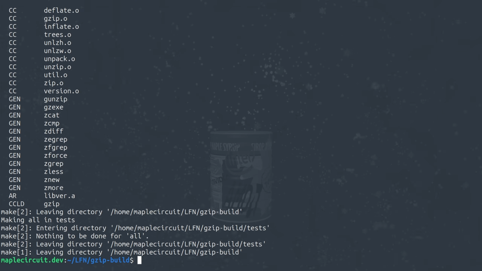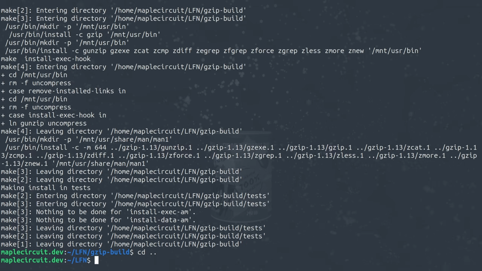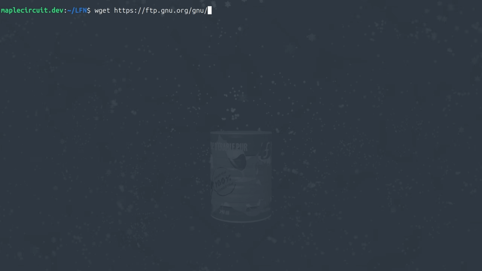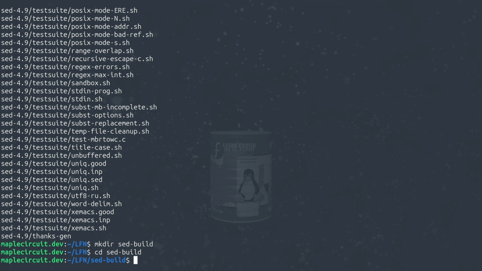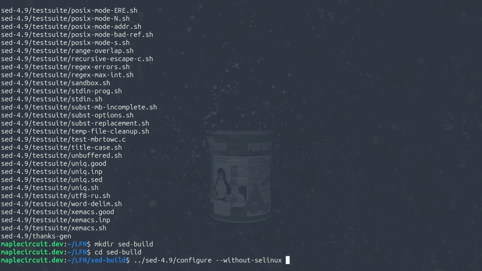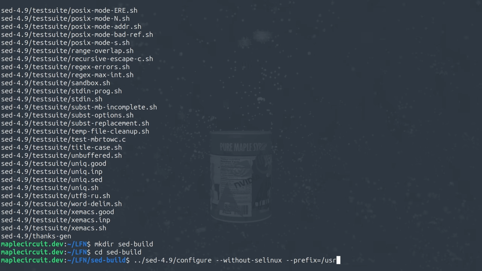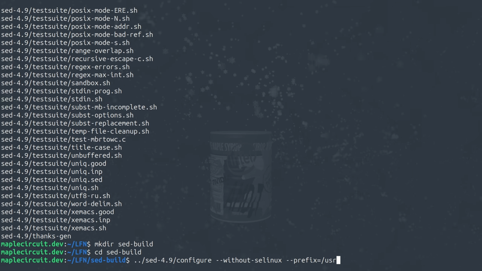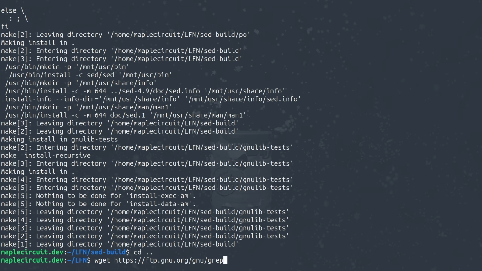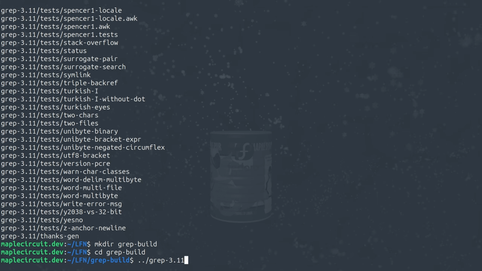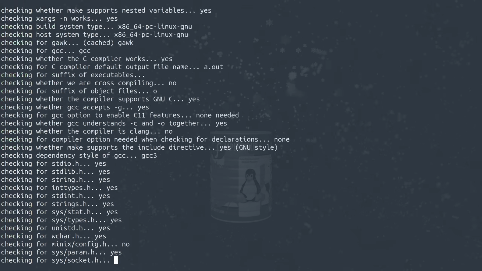After that, well, it's more software that we may need, like sed. So sed is used extensively by make, so we need it. We compile it. That one we need to tell it that we don't have SELinux, so we do the --without-selinux. After that, we need grep. Again, grep is used extensively by make, so we need it. That one we don't need to tell it that we don't want SELinux.